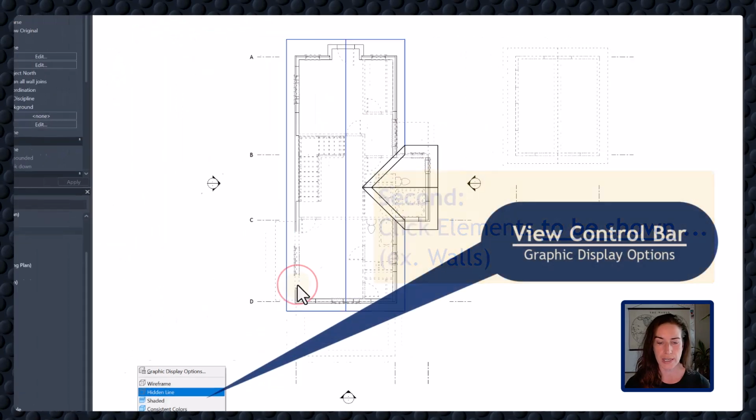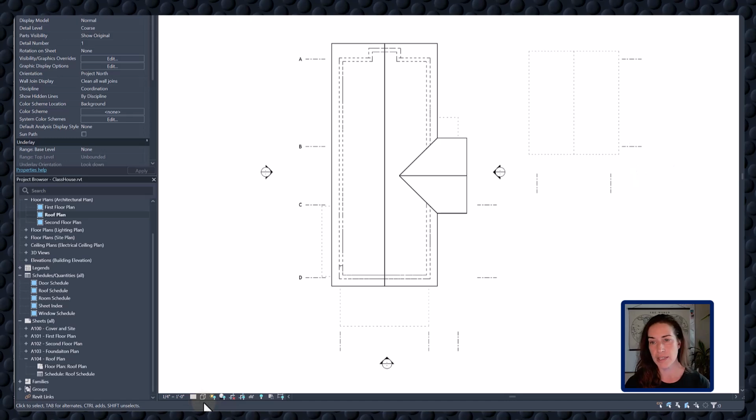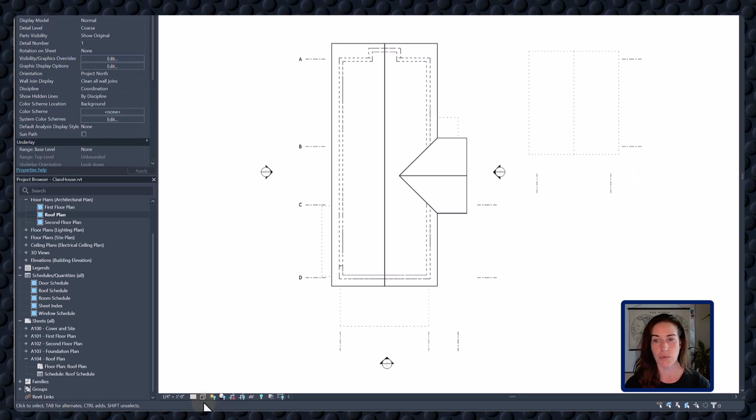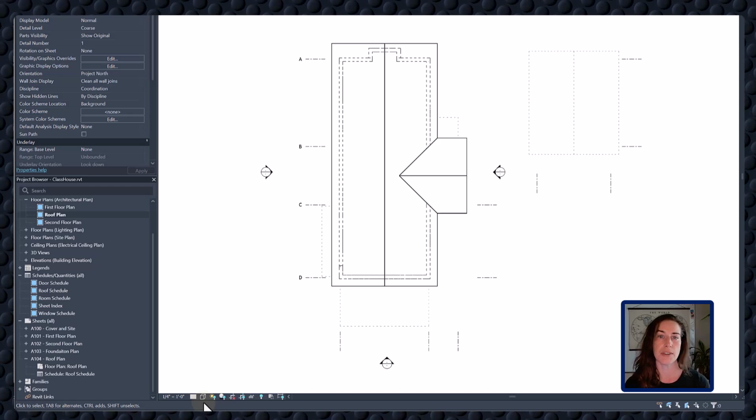I'll go back to Hidden Lines. I'll hit Escape to get out of the tool. Notice I've got some dashed lines that appear where my walls are. I'll repeat that process 2 more times for the dormer roof and the garage.